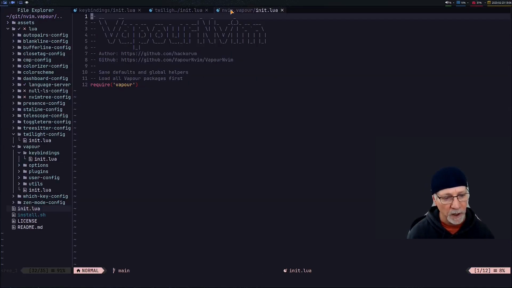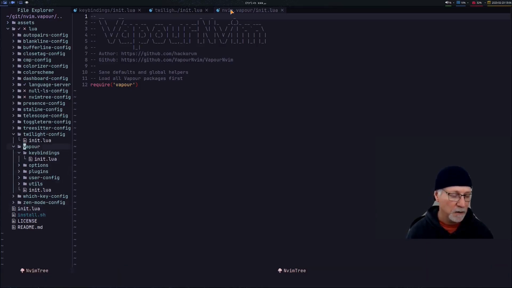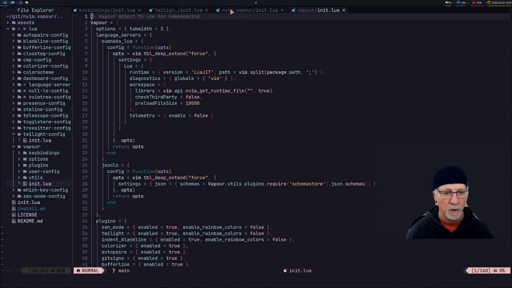So if we look at this, go back to this init file, this one is just requiring Vapour. So his entire setup, we're going to see that it's in the Lua Vapour directory, and in this directory we're going to find an init file. So there it is right there, so we can bring that up and find out what's happening with the overall configuration. So we can see he's got options, he's got some language server set up right here. So it's got the older name for Lua. We can see the JSON OLS down on line 25.